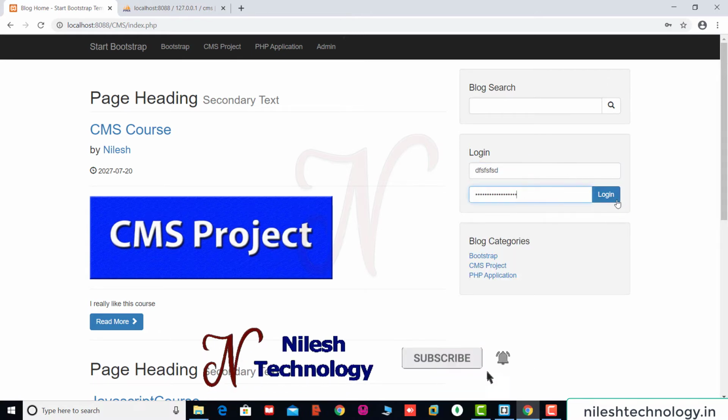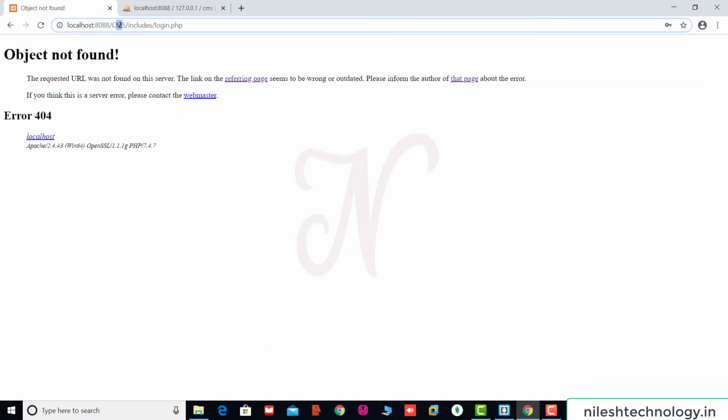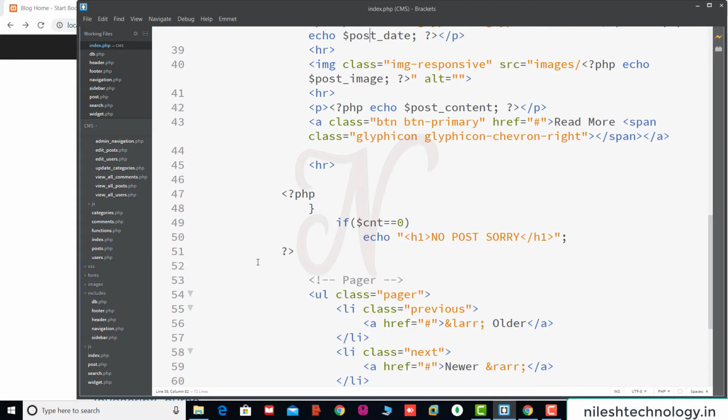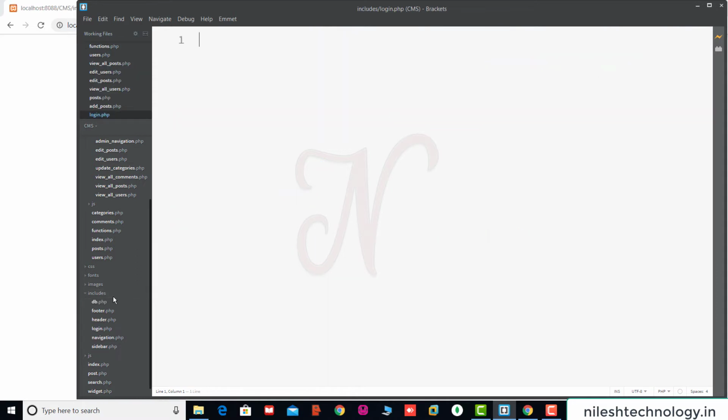Okay, so if you click on this login button, then see here you redirect to this login.php file. Now we create the login.php file inside this include folder. So again going to this Brackets editor, inside this include we create a new file, and the file name is login.php.